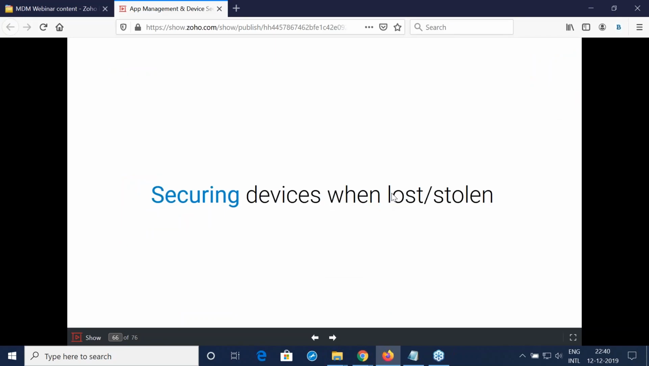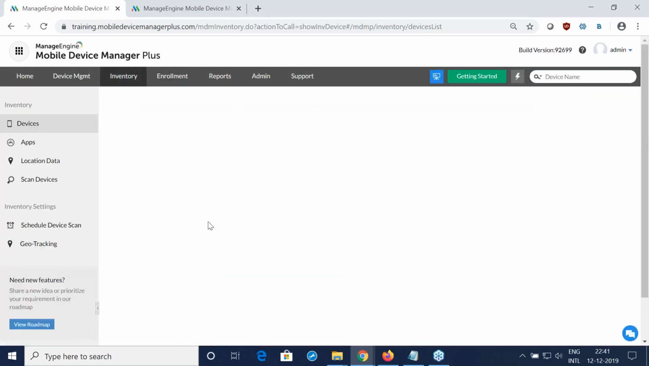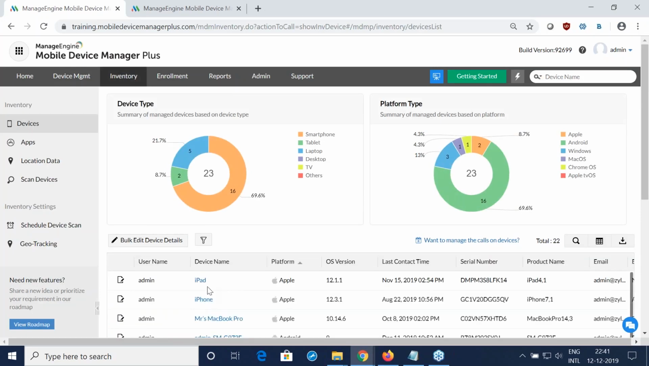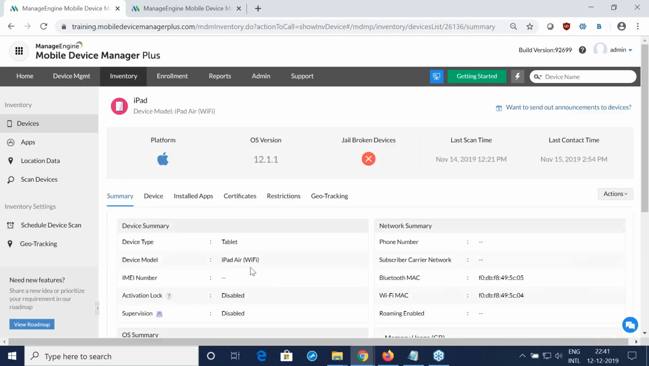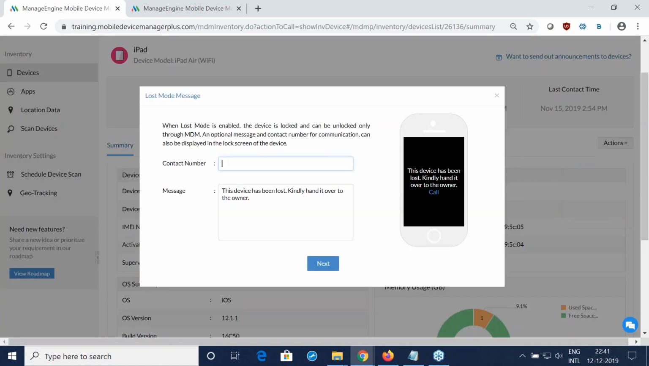Moving on, we'll now see how to secure data on the device if it is lost or stolen. So this is where our loss mode comes into play. For a device, if you want to enable loss mode, you need to open it under inventory, and under actions, you will have the enable loss mode option. When you click on it, the device will get locked down immediately and the message that you type here will be displayed on the device like this.